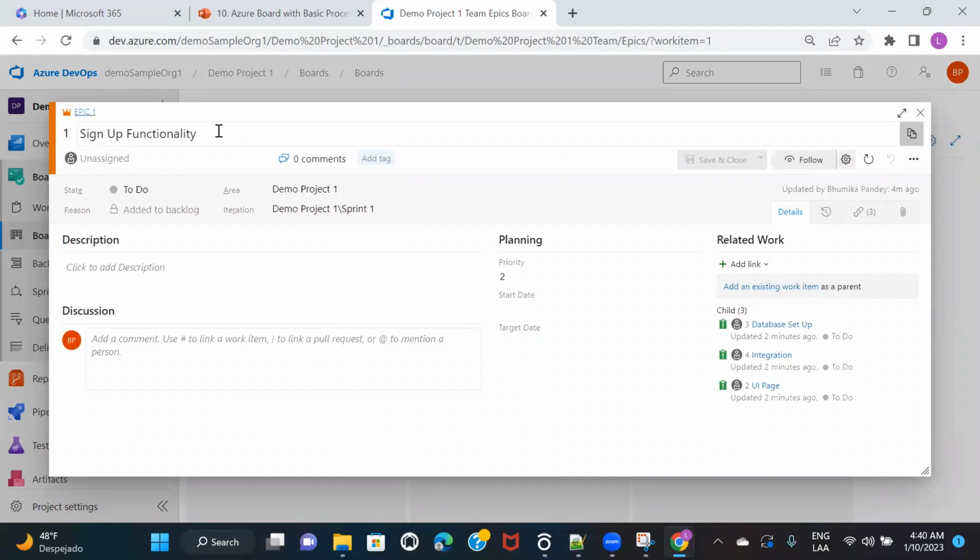Something additional or something less. That is why you would need to add a description here of the whole functionality that is expected from this particular epic. And here you can see something as state. There are three states by default: to do, doing, and done. Although we can add extra states, I will show you how to do it in upcoming sessions.